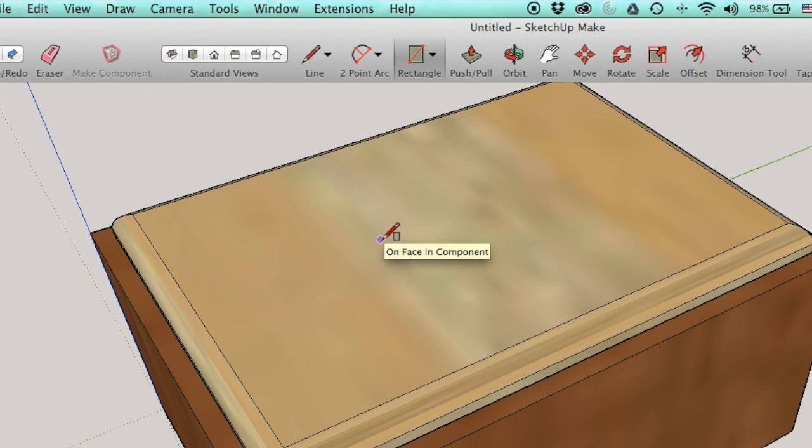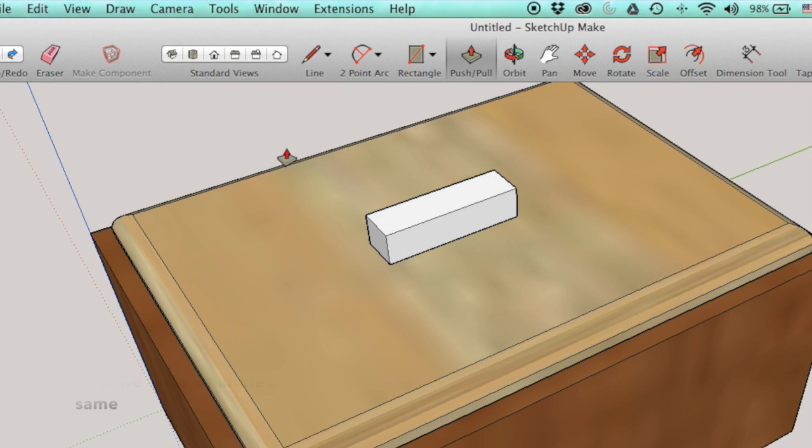Now I'm going to draw a simple handle. Again, I'm drawing a rectangle. I'm going to push it up. I'm going to triple click to select it, color it, and make that a component.